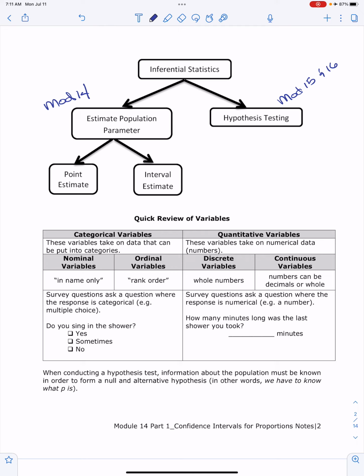When we talked about categorical variables, we had different types. We had the nominal, so in name only, what's your favorite color, what are your eye colors. We also had ordinal variables, where something can be considered more than or less than something else. We had quantitative variables, discrete, whole numbers, or actually countable numbers. We could have half sizes in shoes. Then we have continuous variables, numbers that span an interval and can take on any value within that interval.